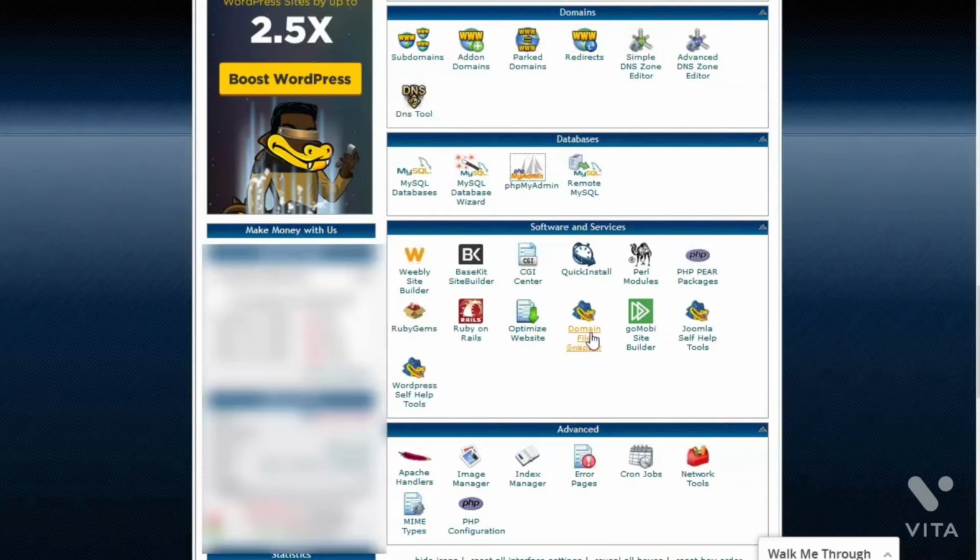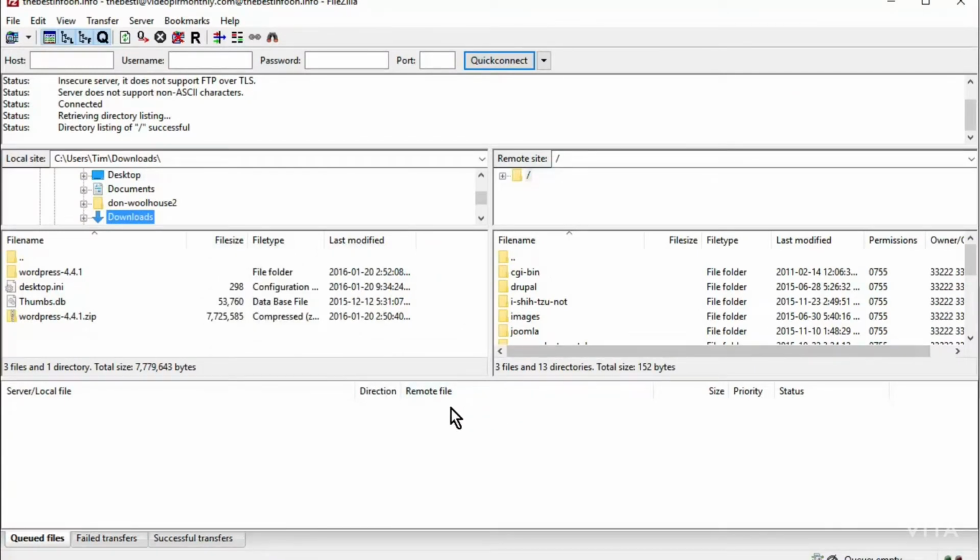Now at this point we have everything we need. Our files are unzipped. We have our database and we have our host name. Now what we need to do is just upload the files to our server somewhere. Okay, so I'm using a program called FileZilla. FileZilla is a free program you can download and it allows you to upload your files via FTP or File Transfer Protocol. So on the left side you navigate to the folder where you want to upload your files from.